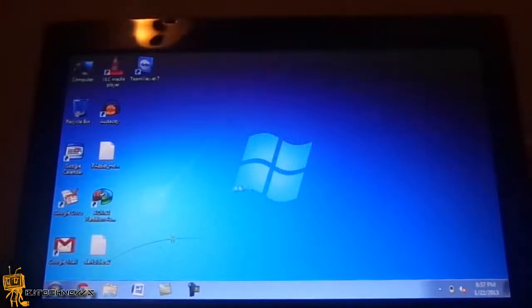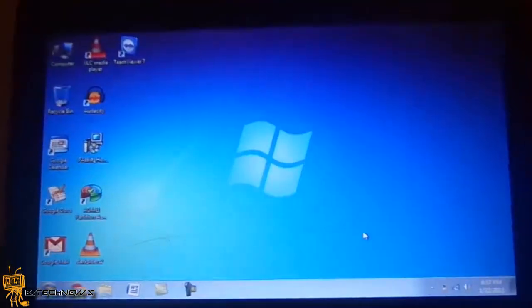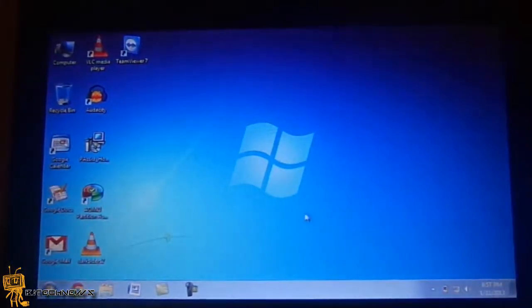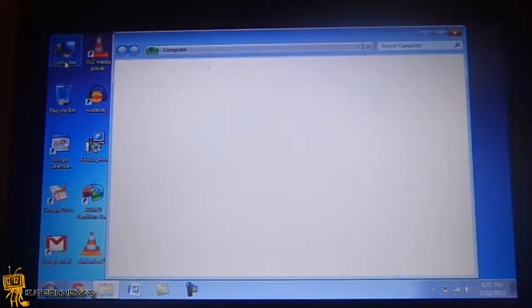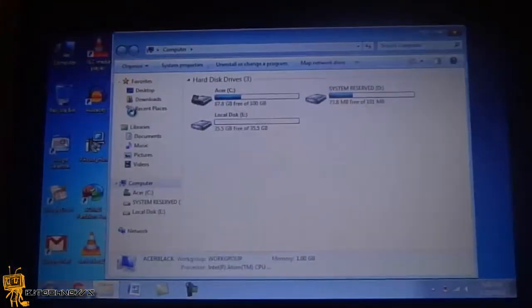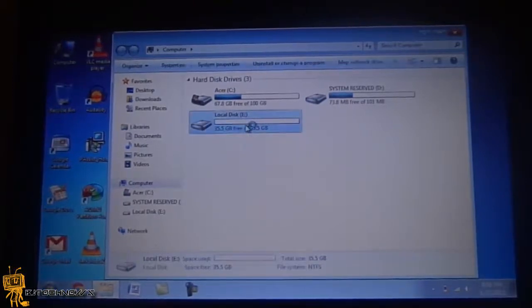Okay, so I'm back on my desktop. The machine is loading up like always. Netbooks are always a little slow when it comes to loading. So let's go to My Computer, or Computer for Windows 7, and let's see if my partition was created. And there we go, guys. My partition was created. Awesome. How exciting is that?